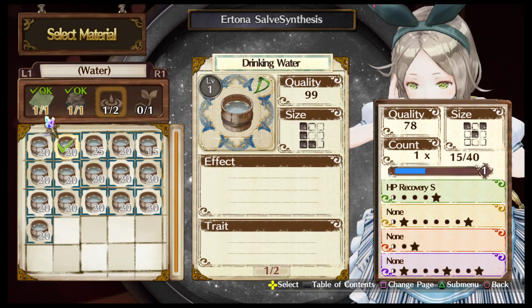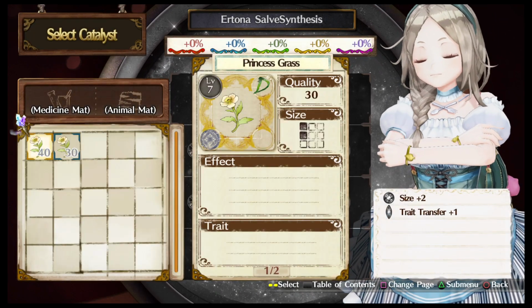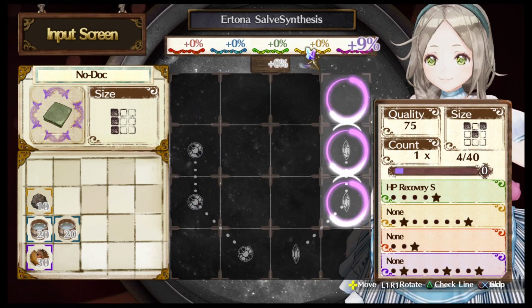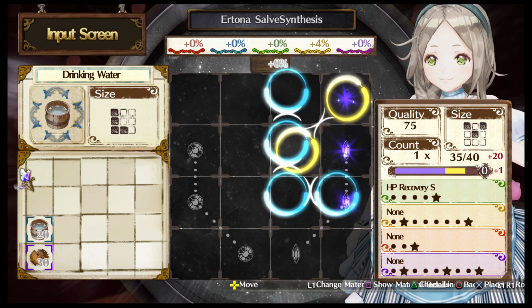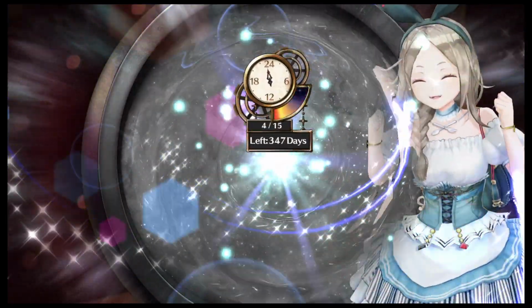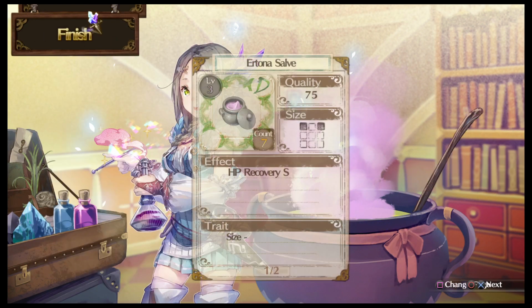Should I use? Is this okay? Catalyst. Which catalyst? Okay, let's start. I'll put this here. I'll put this here. This goes here. Materials is okay then. Time to mix it up. Which trait should I choose? Does this look all done?